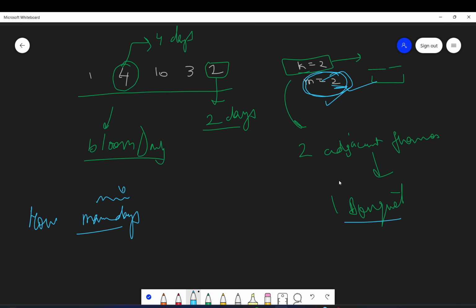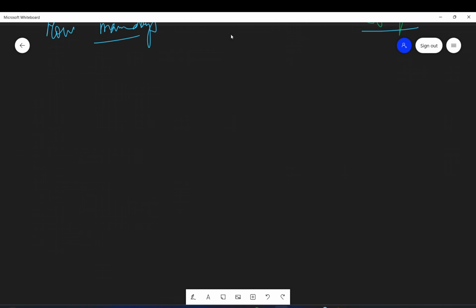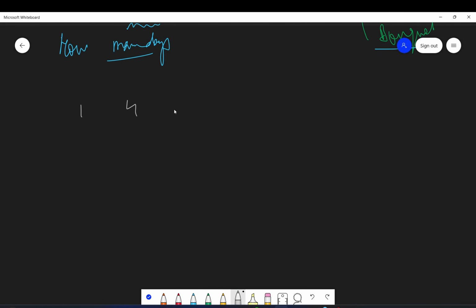And how can we make a bouquet? We have to find two adjacent flowers. So if you see here in this test case, we have one, and then after 4 days this flower will bloom. Then these two together will make one bouquet. Then on the third day this will bloom, and on the second day this will bloom, so together they will make one bouquet. So let me quickly write what will be the output for this. We have 1, 4, 10, 3, 2, K is 2 and M is 2.